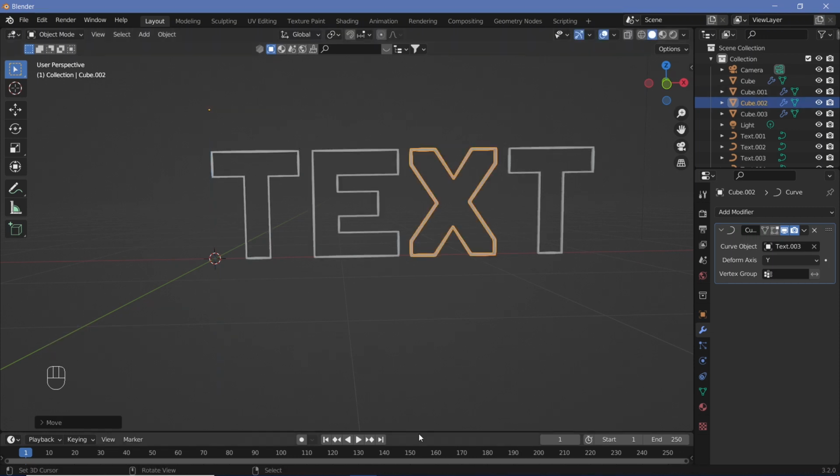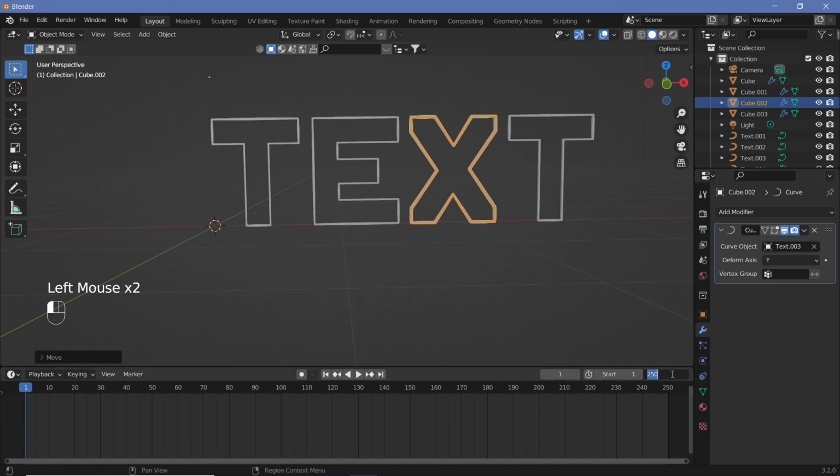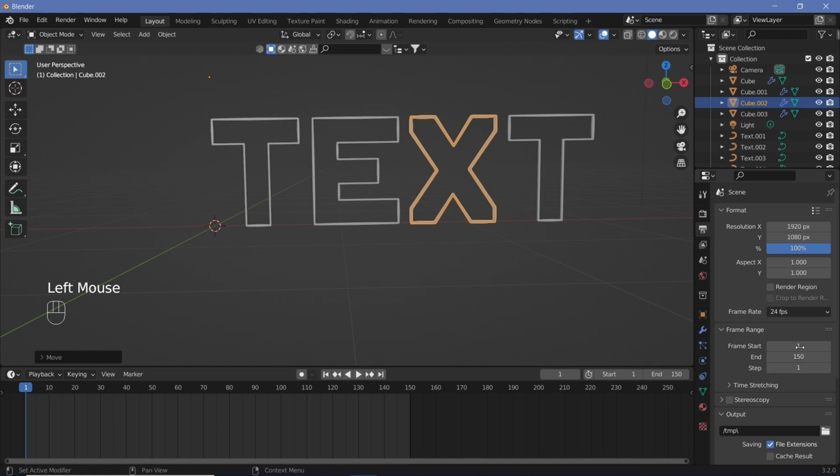So now the actual animation, we'll get into that right now. Let's make the animation 5 seconds long. So 150 at 30 frames per second. So let's go to the output properties and make the frame rate 30 frames per second.